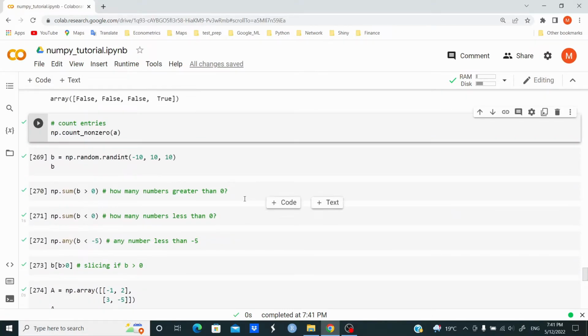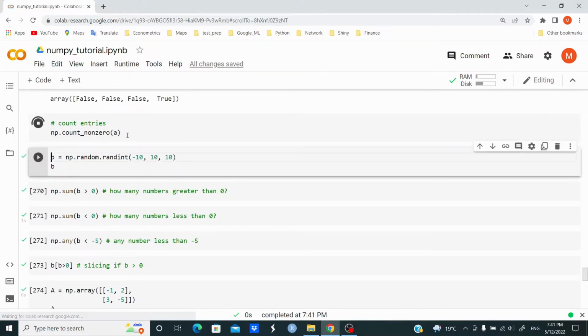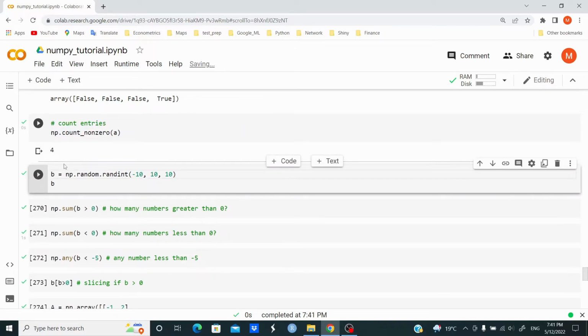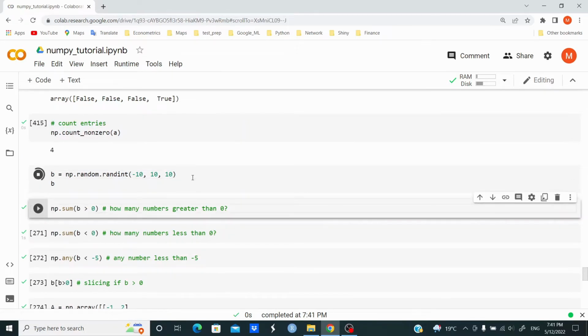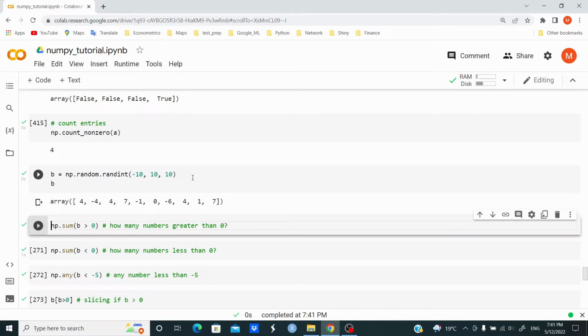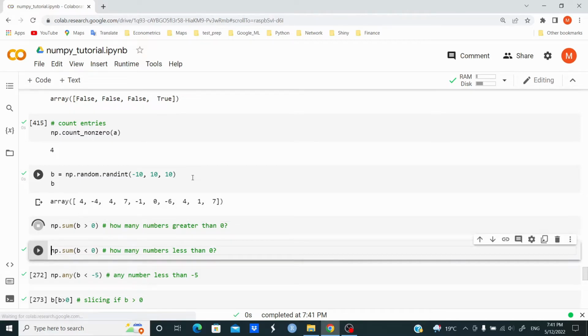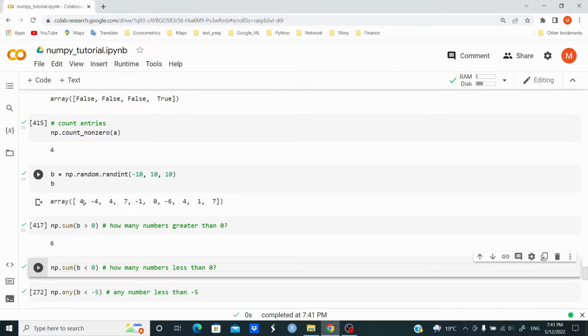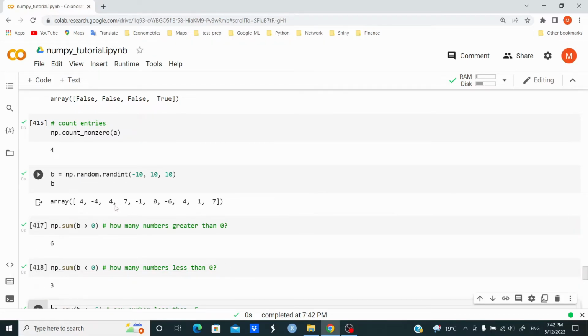Okay, count entries, count non-zero. So we have 4. Let's generate this array. Now, let's check how many numbers are greater than 0. So sum b greater than 0. We have 6. We have 1, 2, 3, 4, 5, and 6. Okay. So how many numbers are less than 0, with sum b less than 0? We have 3 because we have -4, -1, -6.